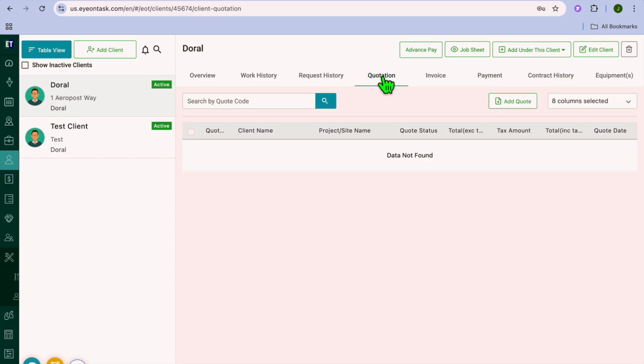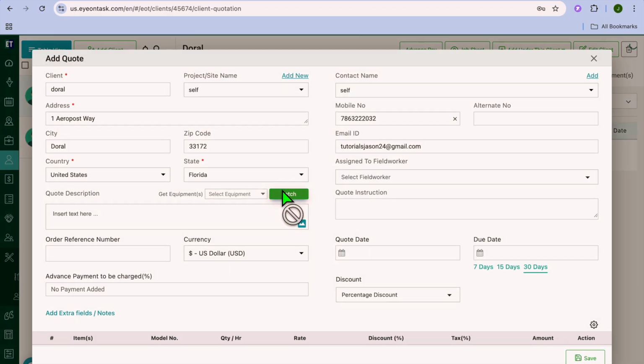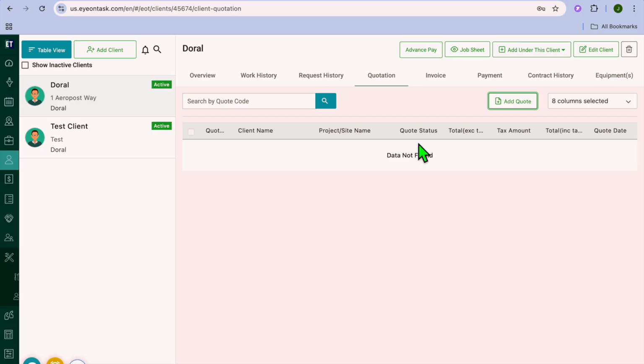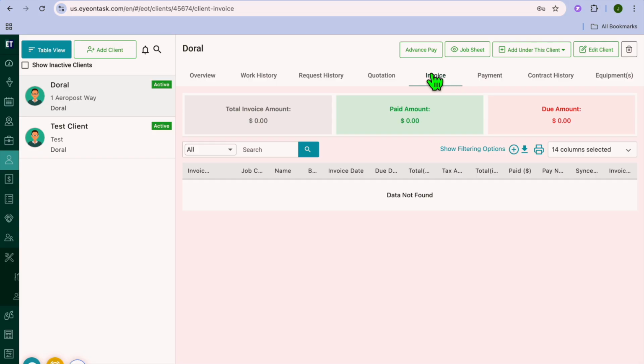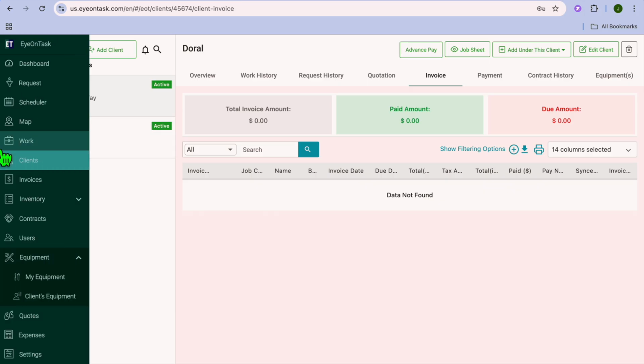And from here, you can create quotations quickly for clients by tapping on quotation. You could tap on Add Quote, and you could create a quotation just like that for a client, as you can see right here. It's quite straightforward and easy. Another thing that you can also do after creating the quotations, you could convert them to invoices, or you could create an invoice directly.